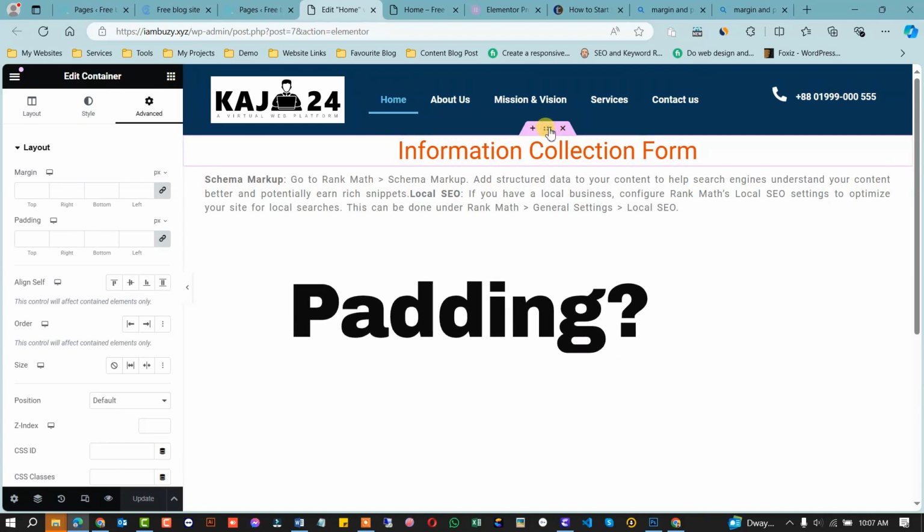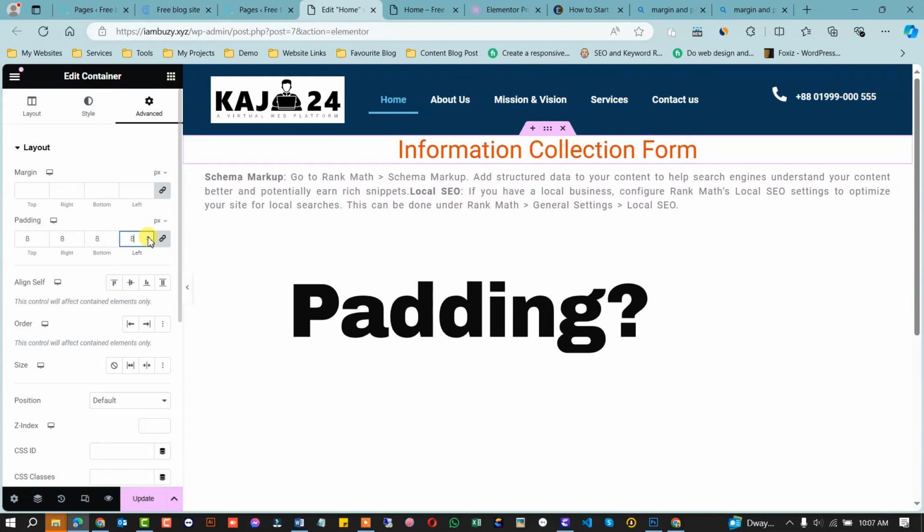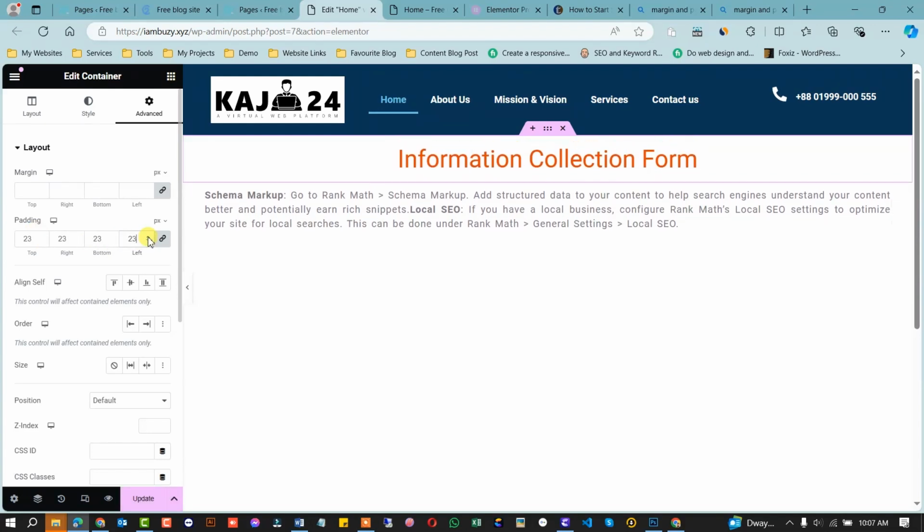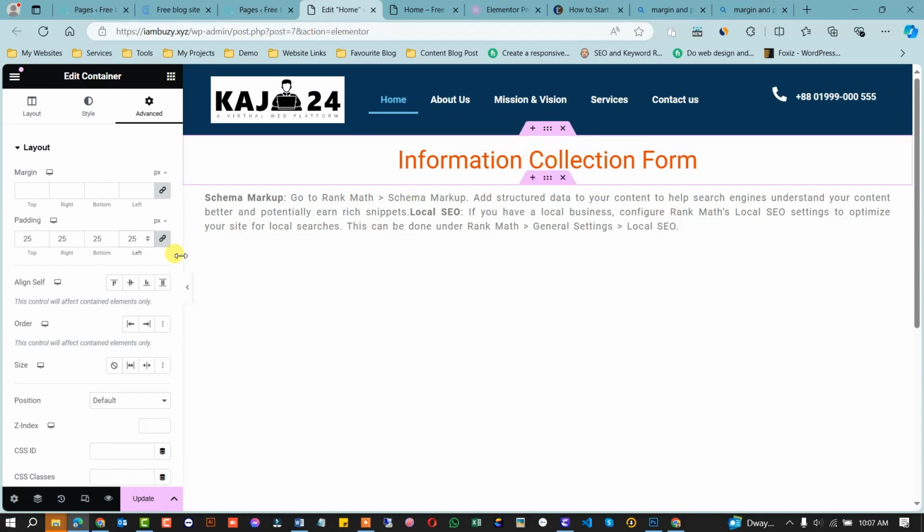Padding is the space between the content of an element and its border. It creates a buffer area inside the element, pushing the content inward. Padding is part of the element's box model and affects the element's size.